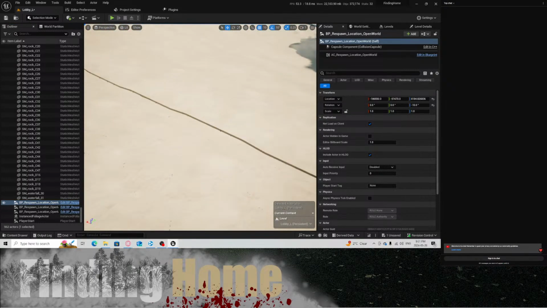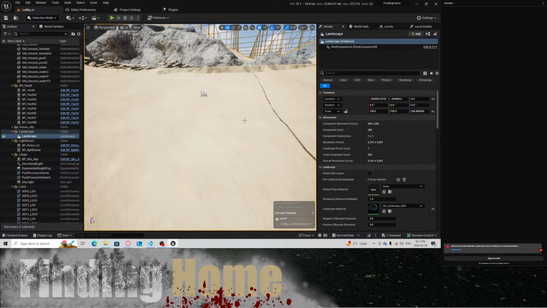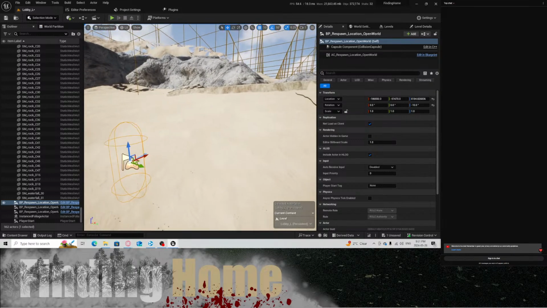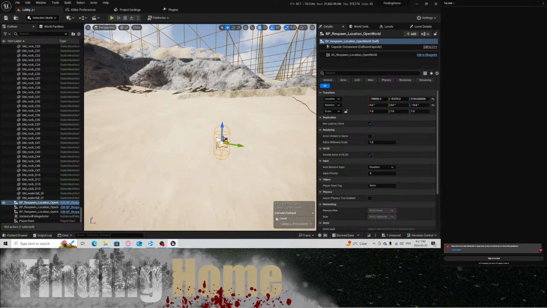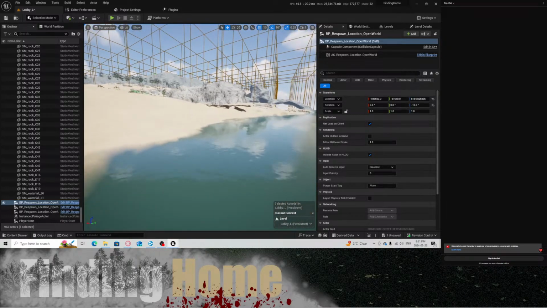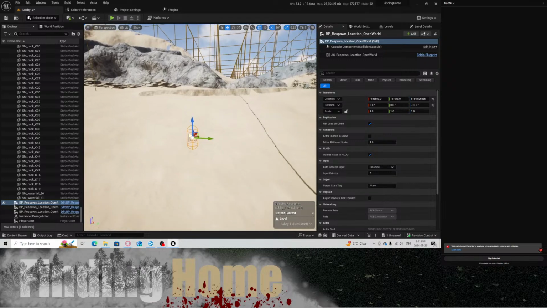This is what happened once we switched the landscape to nanite. We might have to un-nanite the landscape, I guess. Hopefully they'll fix that soon, but we'll work on that. And same with these little holes that happened once we nanited the landscape. I'll have to double check on landscape naniting and see if there's some sort of fix later on.